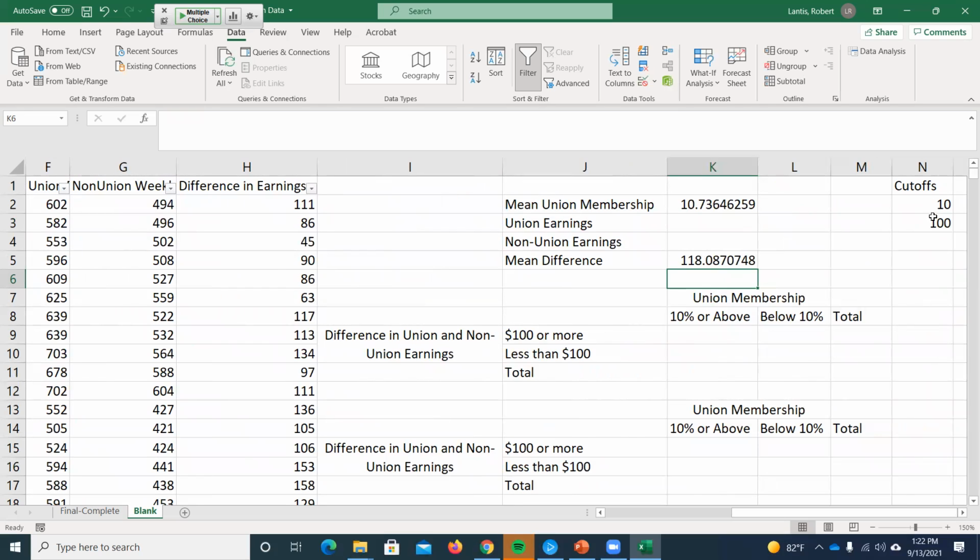So I just chose the cutoffs of 10 and 100 because they're relatively close to those means, but they're kind of nice, easy cutoffs to look at. So I'll say, okay, I want the cutoff of union membership to be 10%, the cutoff for the difference in union and non-union earnings to be $100. Okay. So I might be interested in things like, well, what's the probability that if I choose an industry at random, the difference is greater than $100 and their union membership is actually less than 10%.